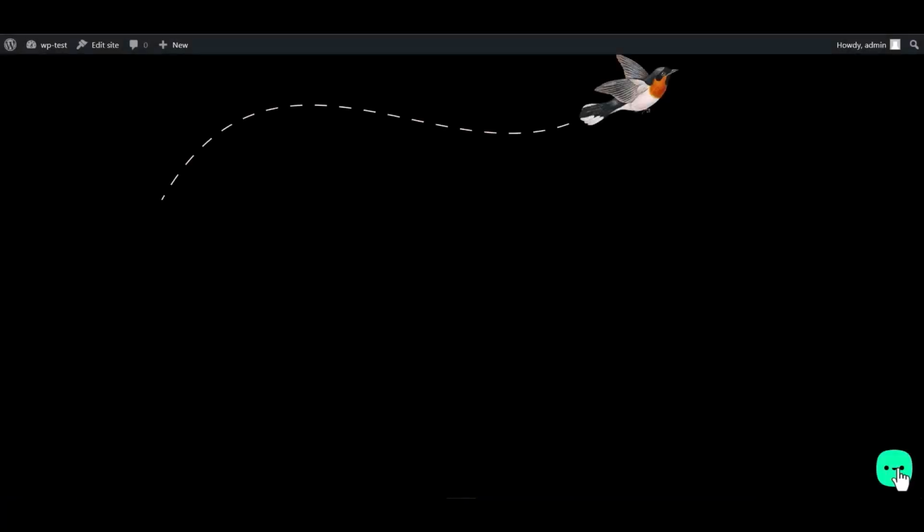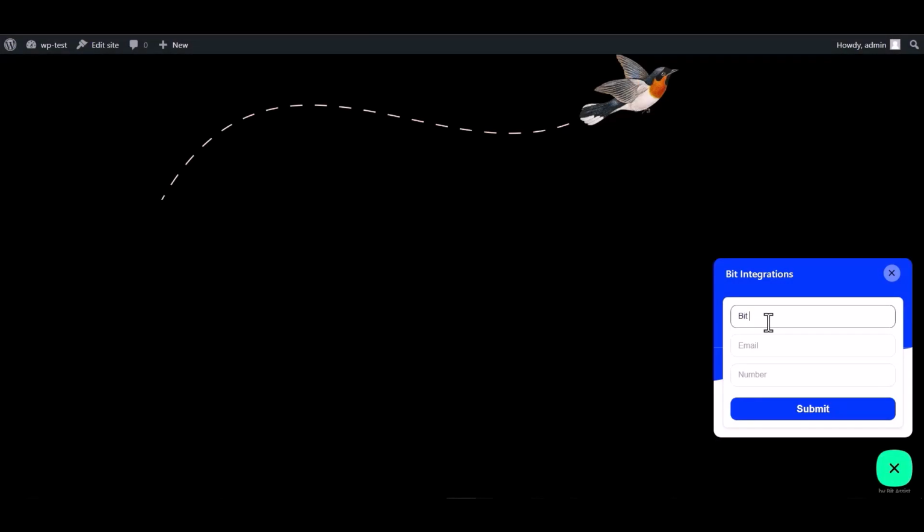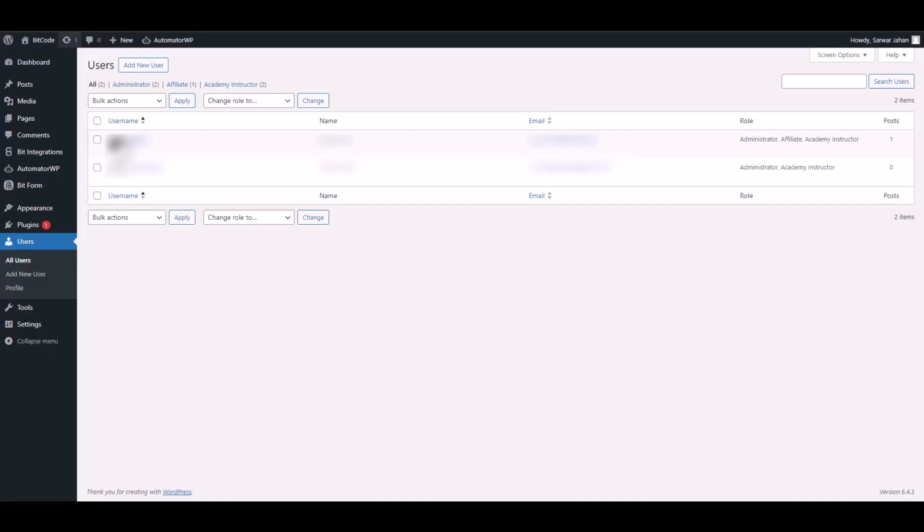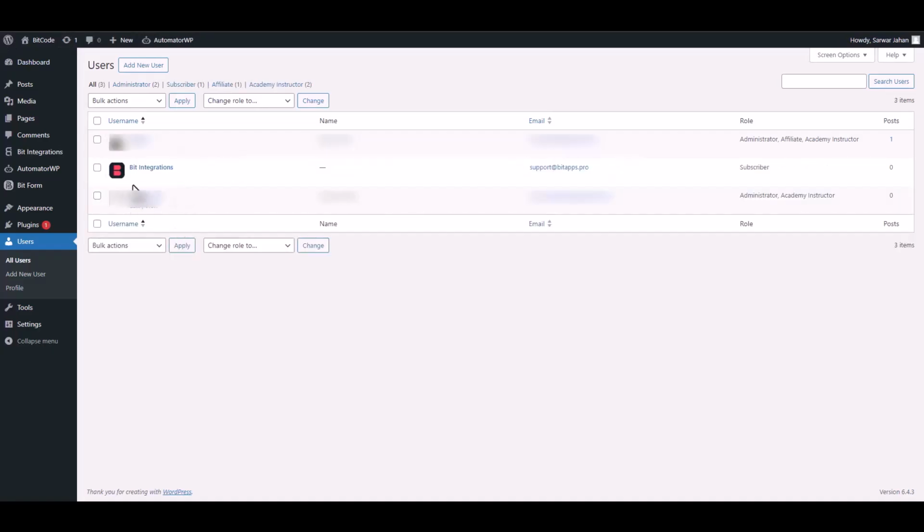Go to the WordPress page and fill in the form. Submit it. Form submitted successfully. Now go to the users. And here, you can see that the new user has been created successfully.